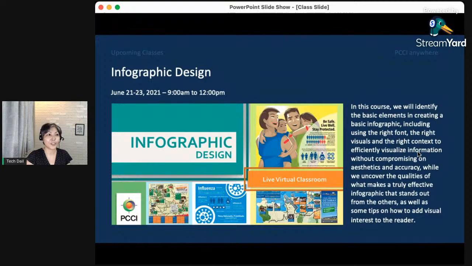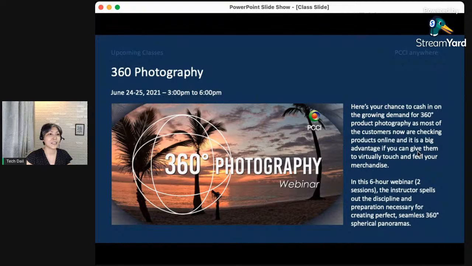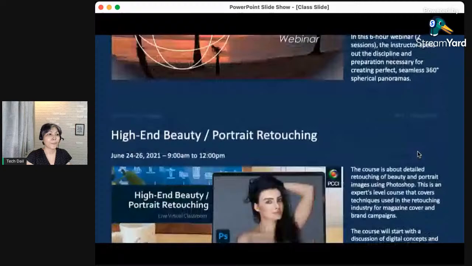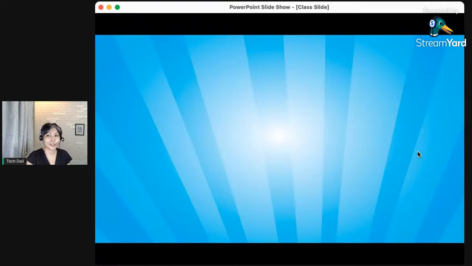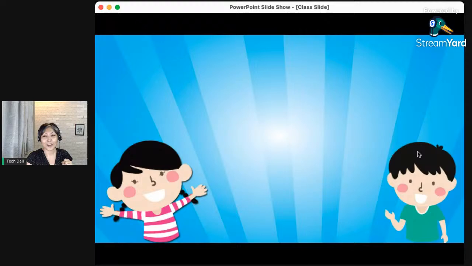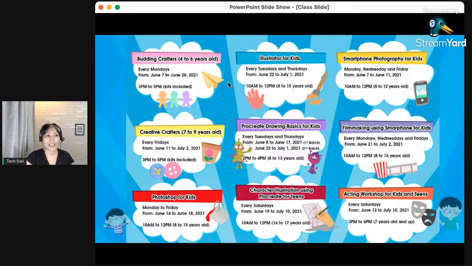We have 360 photography, so for the photographers out there, you can use this for advertising most times. So June 24th to 25th. And then high-end beauty portrait retouching. This is with Albert Pedrosa. This is June 24th to 26th, whether for photographers or graphic designers. And for those with little ones, we have PCCI Junior. It's a summer camp, of course, for kids. We have different classes ranging from crafting to graphic design, photography, filmmaking, and even an acting workshop.